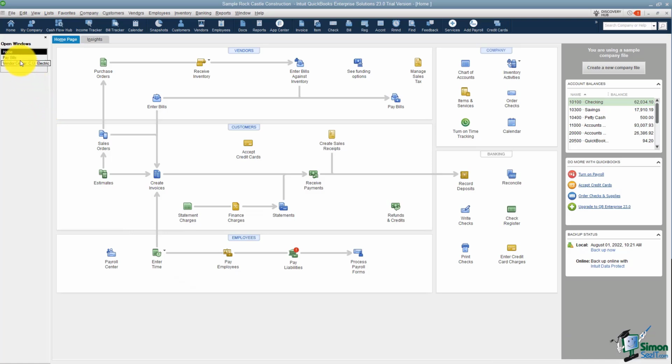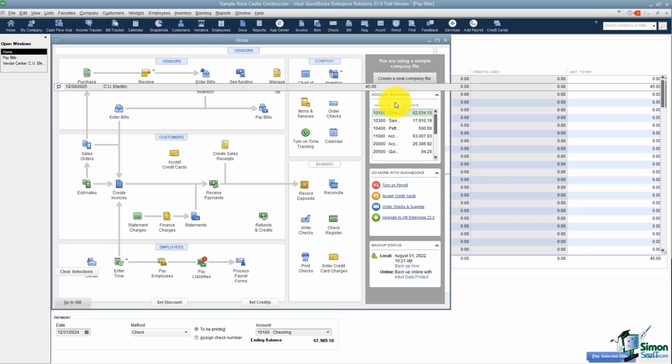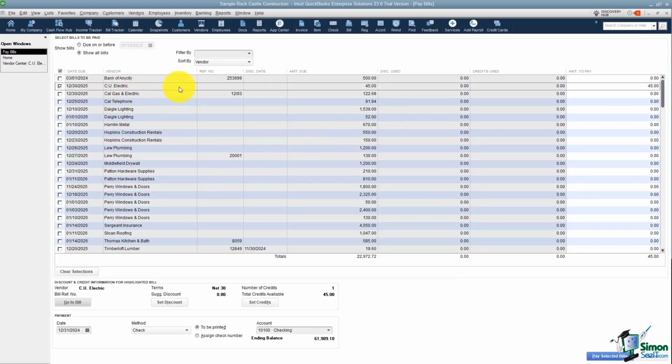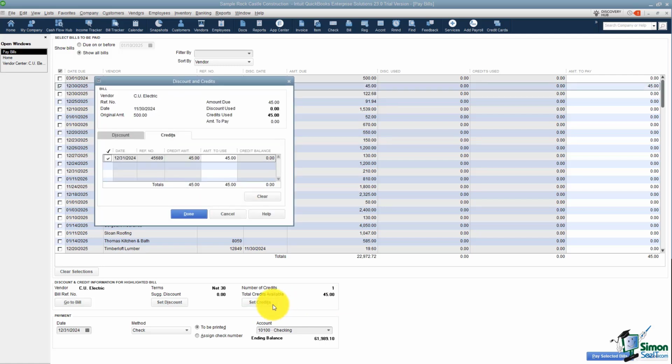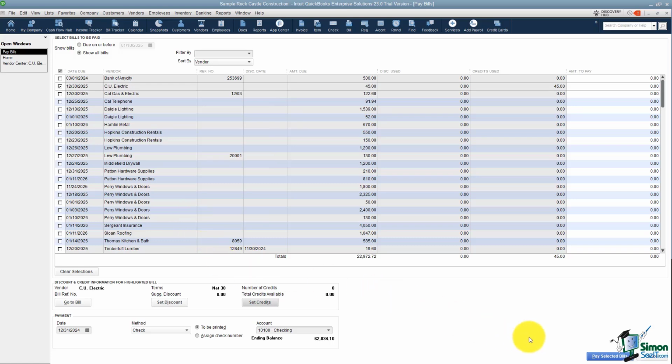And now let's go back to Pay Bills. I still have it open here. If I didn't, I could go over here to Pay Bills. Here's my CU Electric. I still owe $45. But what I want you to notice this time is that where it says Total Credits Available, there's a $45 credit available. I'll go ahead and click on Set Credits. What QuickBooks will do is, if it sees a credit for that vendor that's the exact same amount, it will automatically check it off. You just want to make sure you have the correct one selected and then click Done. And once you click on Pay Selected Bills at the bottom, that'll actually clear it.